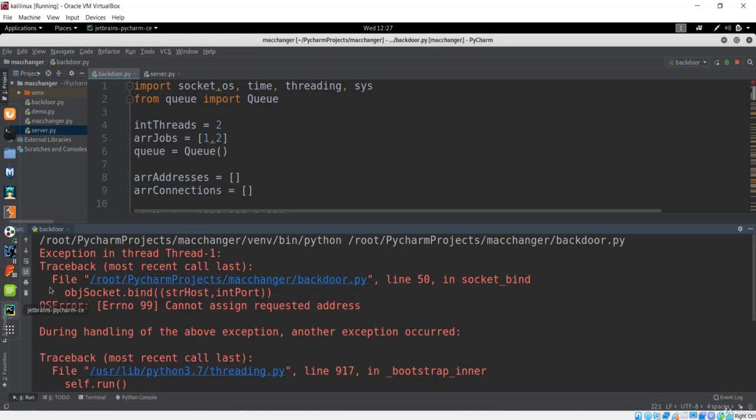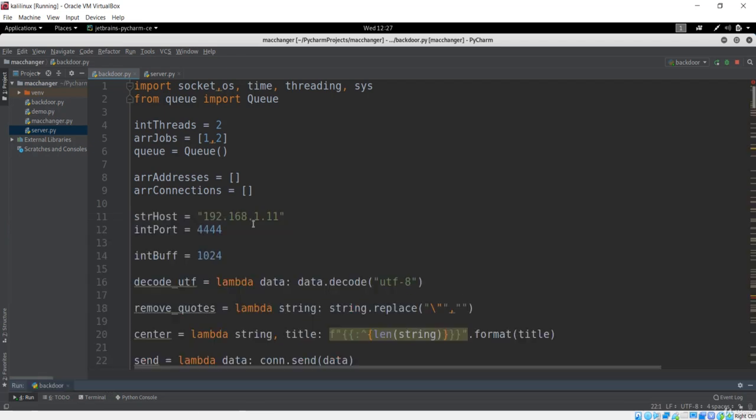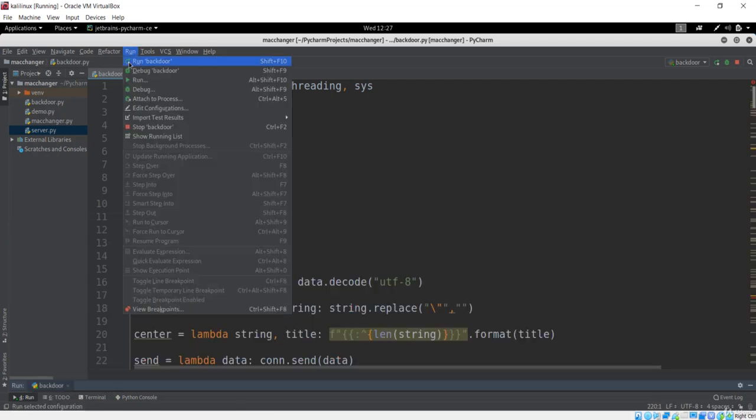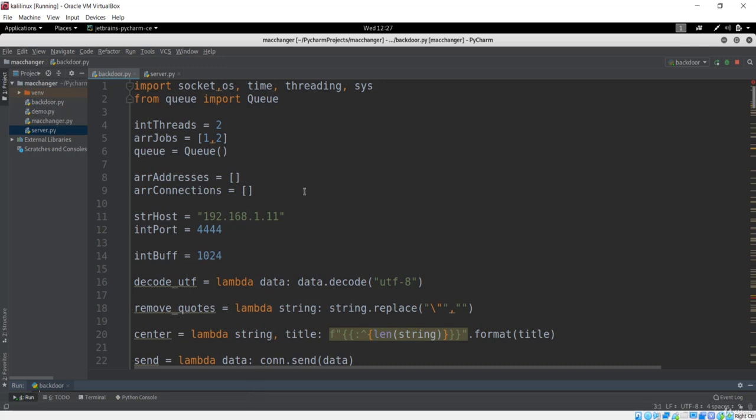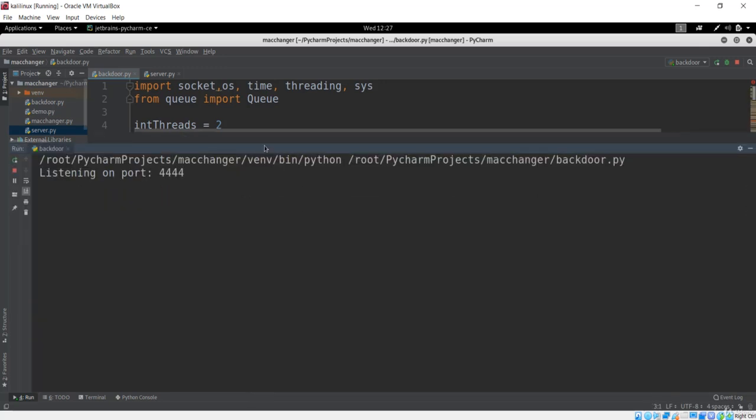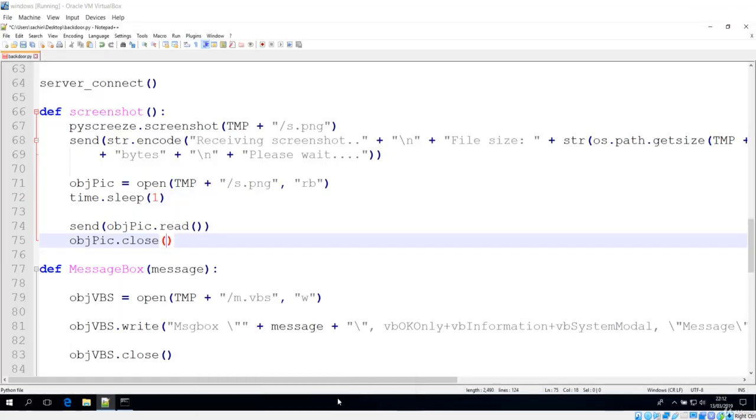So let's go over here. Now I think there should not be any worry. So let's run this backdoor, stop and rerun, and let me just resize this. Okay, it is listening on the port now. So let's go to the Windows machine, and this is our backdoor that we just created. Let's save this again, and let's go over here.